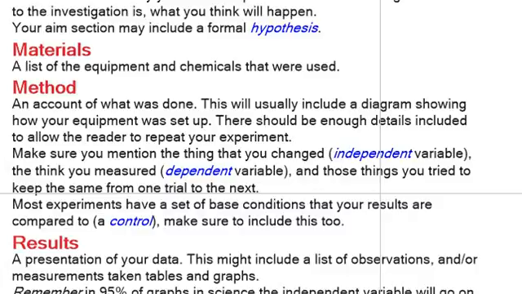The method is a bit like the recipe in a recipe book. They're the steps you take doing the experiment. Remember, you're writing though for a scientifically literate audience. You don't need to put every single step. You're just putting in enough detail that allows somebody else with some scientific knowledge to do the same thing.